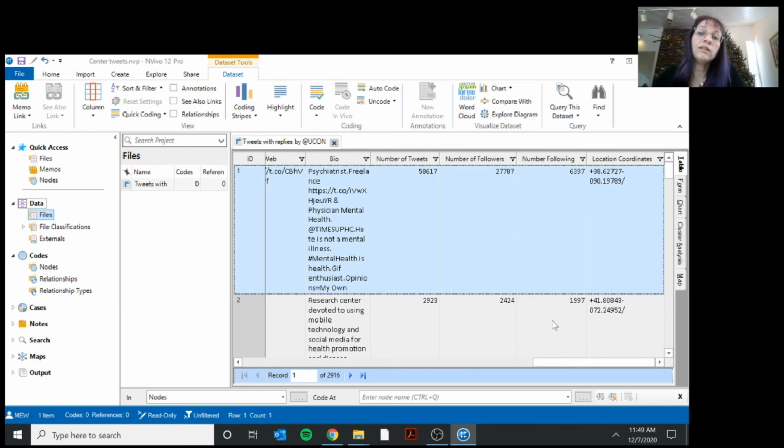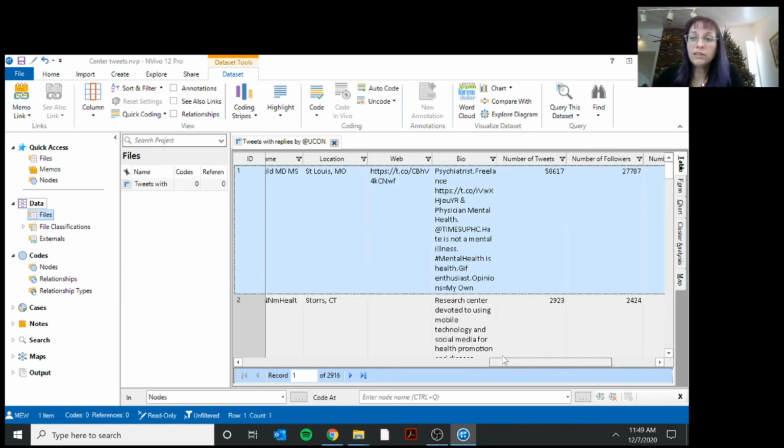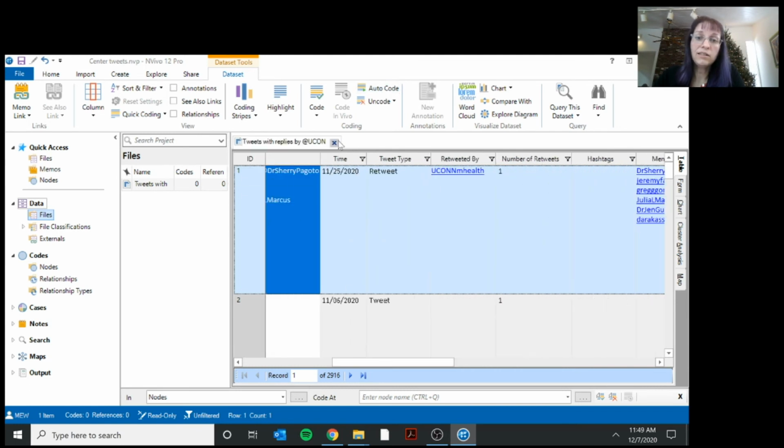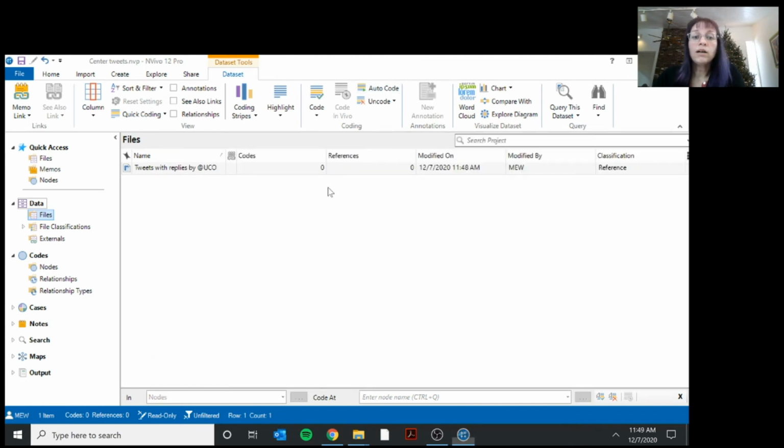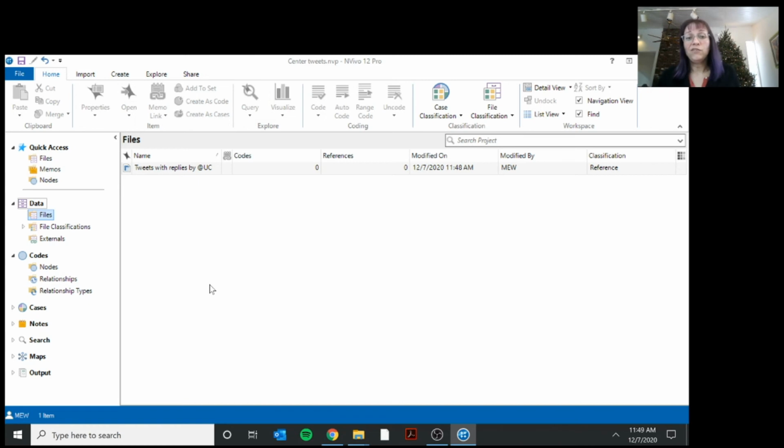It depends on whether that account has location coordinates set up. So you can see the kind of data that this has. Within NVivo, depending on what your research question is, if you want to do a content analysis or some other qualitative exploration right in NVivo, you are all set. Your data are now in the system.